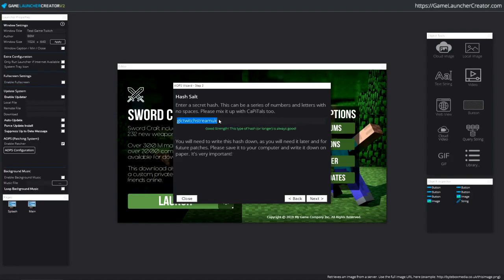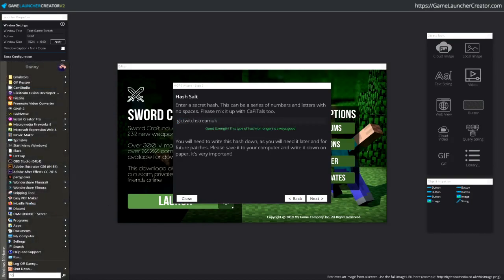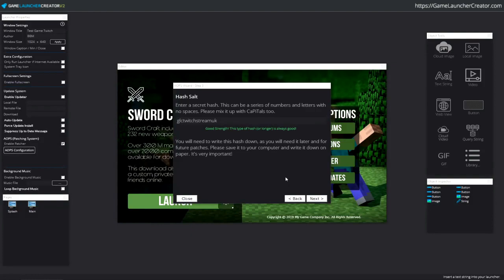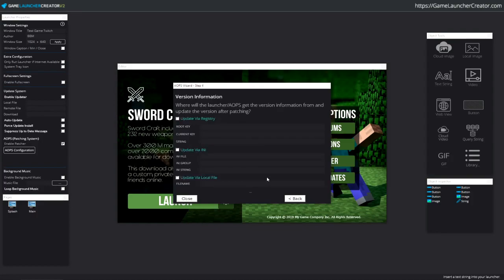I'm going to select that and copy it, then open up Notepad and paste it in, because you need to save this hash salt to your computer. If you forget this hash salt, you're going to run into problems. It can be absolutely anything. You can use exclamation marks, speech marks, whatever you want. Just make it unique and save it to your computer. That's paramount.